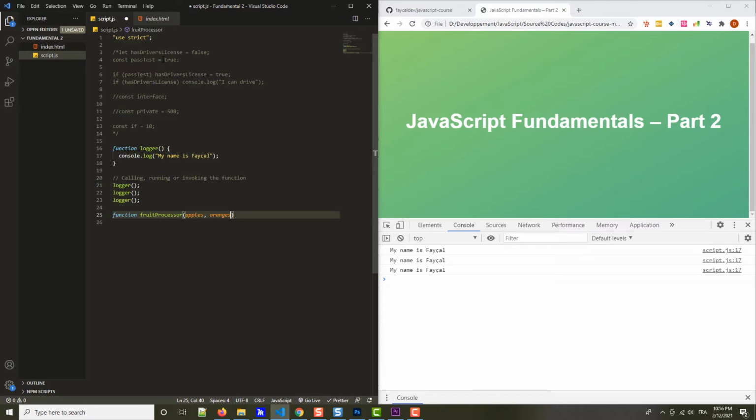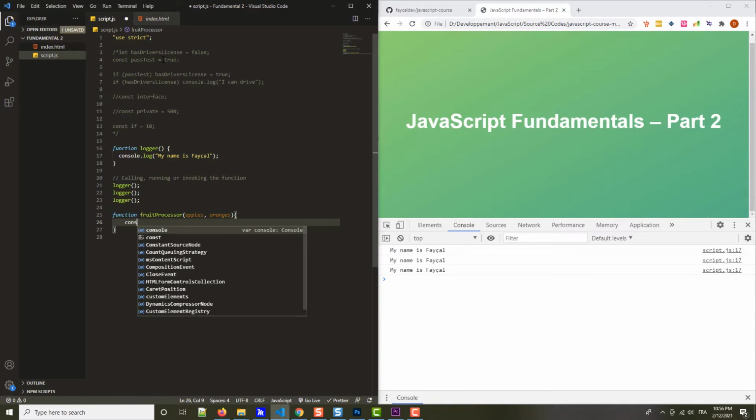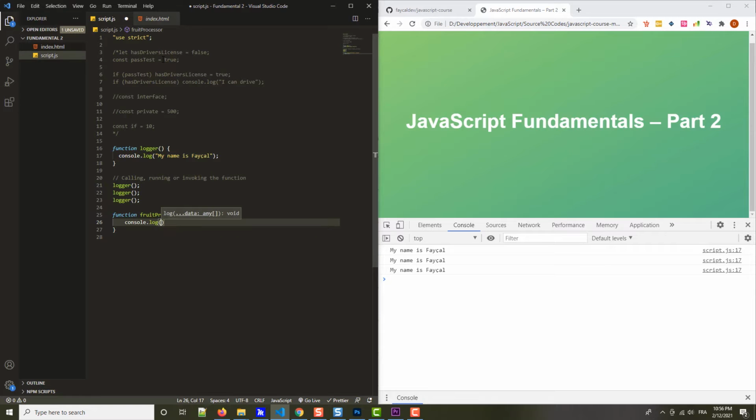And let's start by logging these two variables. So console.log apples and orange. Okay, to start. So apples and also orange. And so what I am doing here is basically using these parameters, apples and orange, just as if they were normal variables inside this function.